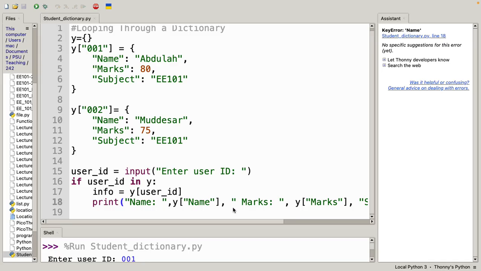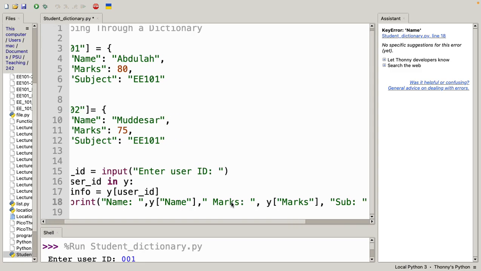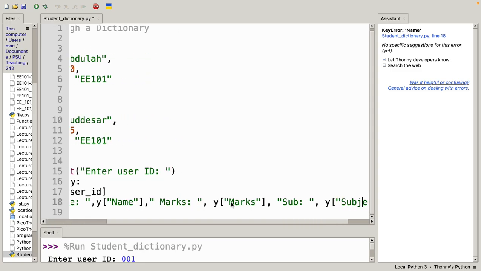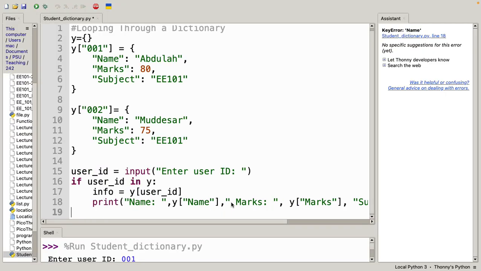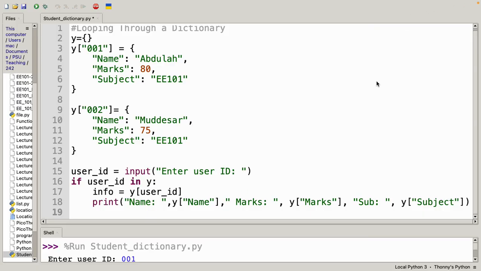So comma. Okay, marks. This is marks. Then where subject, and why this subject, and there's a name. What is it, the name? I can't understand. Hold on, let me see this. What is the problem there?